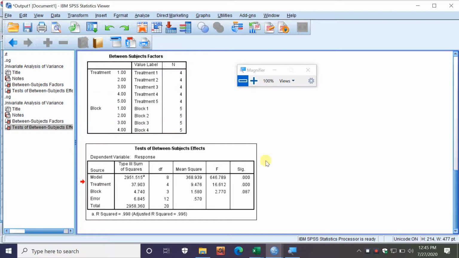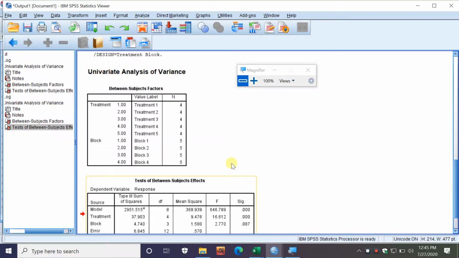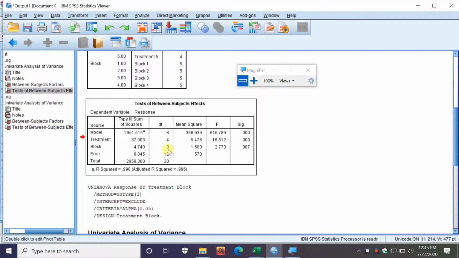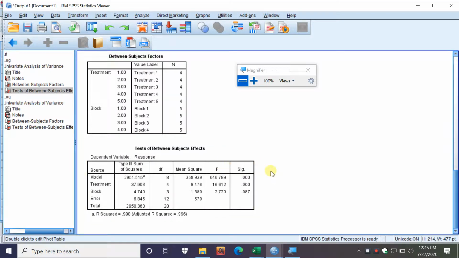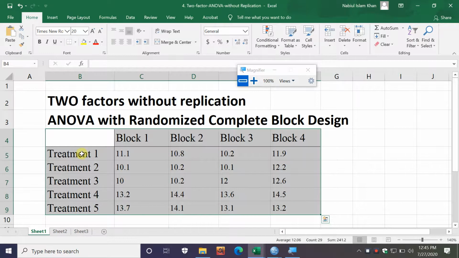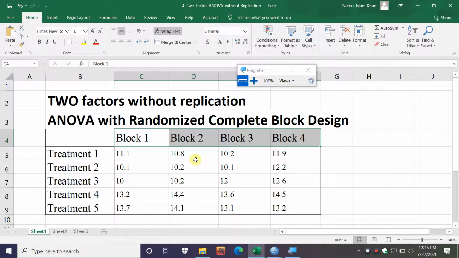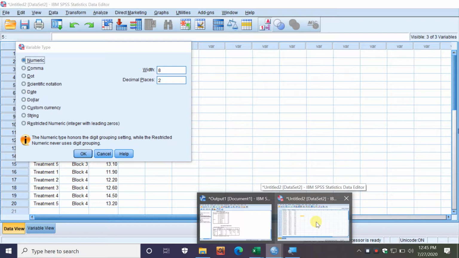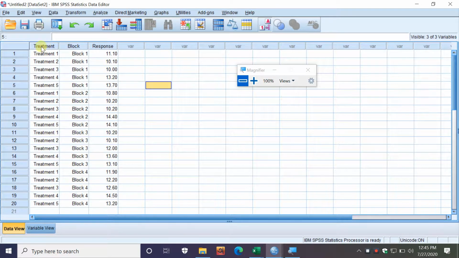So until this, we learned how to calculate the analysis of variance. This is the analysis of variance of a model having two factors, one is the treatment and one is block, and these two factors have no replication. In this case, we have to follow this kind of ANOVA, and how to create the data from Excel to SPSS, and how to analyze this. But one thing is important to know.